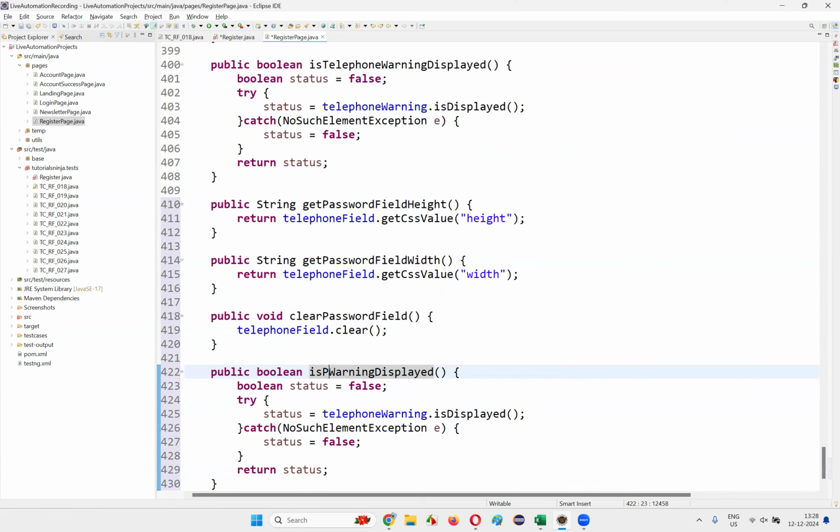Again, the warning message should not be displayed. Copy these four lines, paste it here, and here this text you paste in place of A, B, C, D, E, and remove all these lines till here. Now copy this, paste it here, remove these two lines.